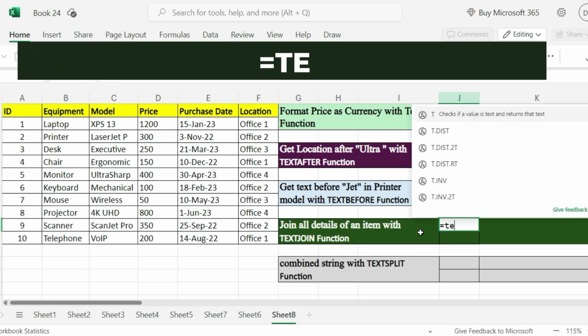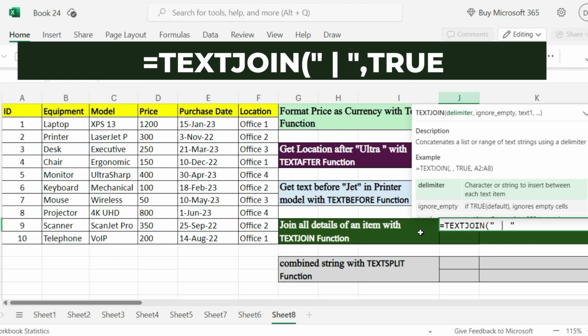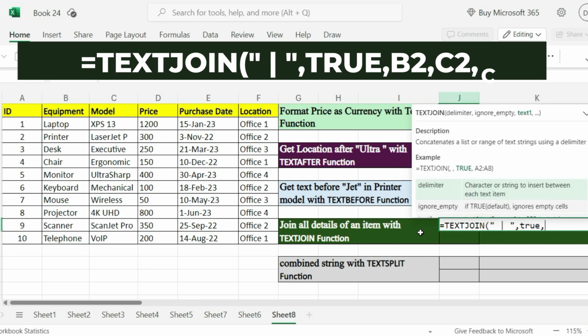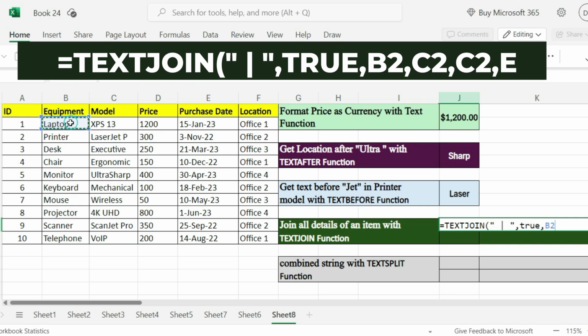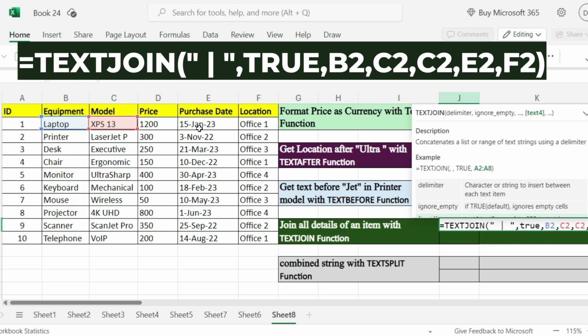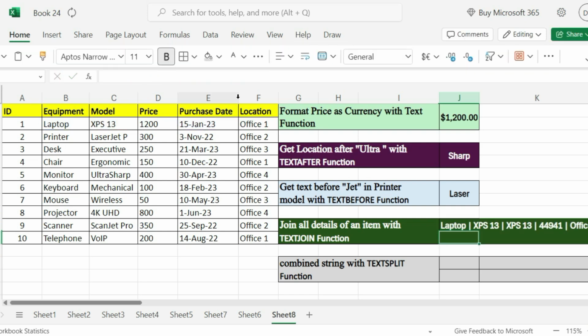Equals, TEXTJOIN, open bracket, quotation mark, space, vertical bar, space, quotation mark, comma, TRUE, comma, B2, comma, C2, comma, E2, comma, F2, close bracket. This formula will combine all these details with a vertical bar as a delimiter, creating a detailed string for better readability.